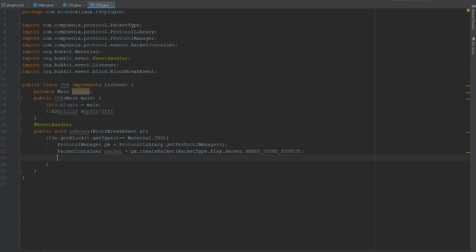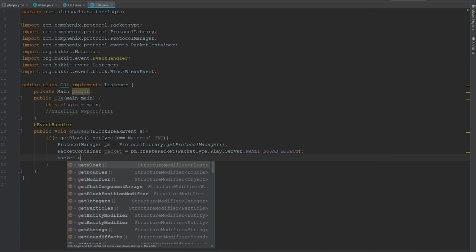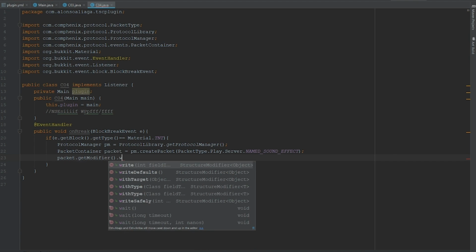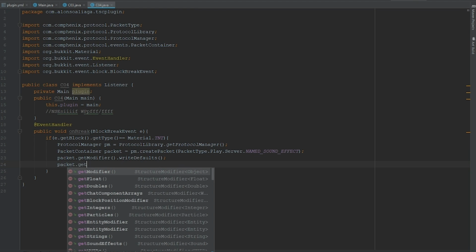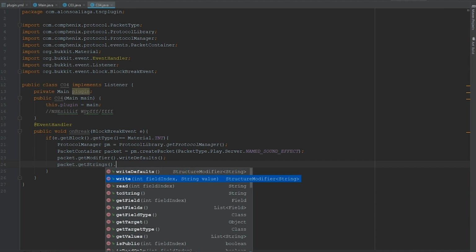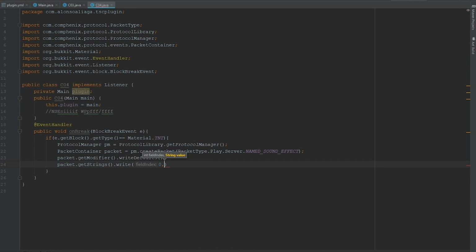Okay, so we have now here, let's get packet, getModifier, and writeDefaults again. And now we're going to write the new information. In this case, NAMED_SOUND_EFFECT has one string, which is the name of the sound, and 4 integers and 1 float. Okay, so let's get packet, getStrings, and write the first one. We're gonna use 0 because it's the first one.